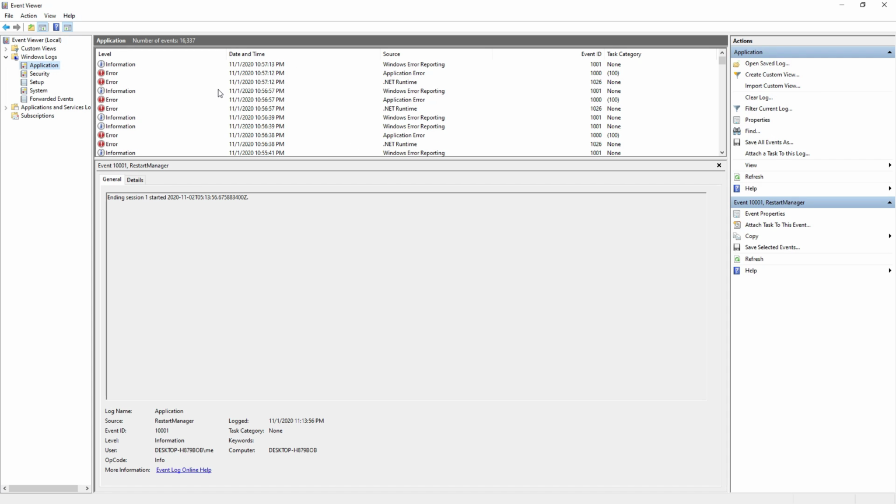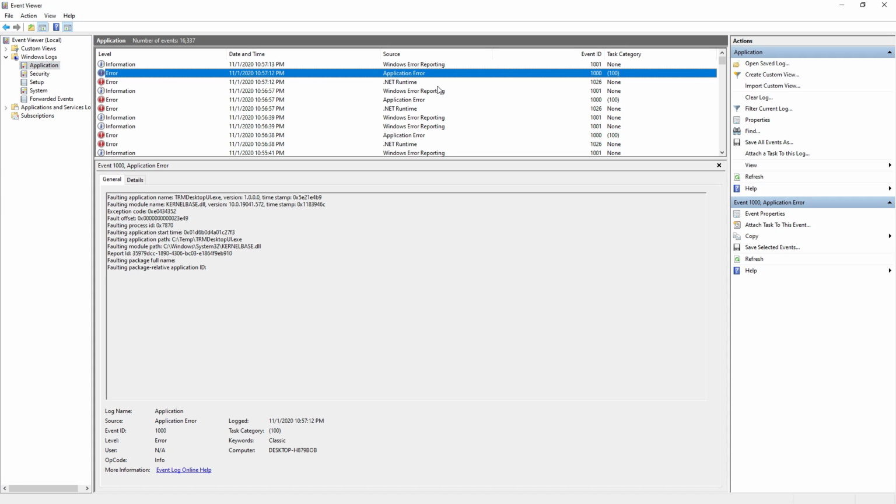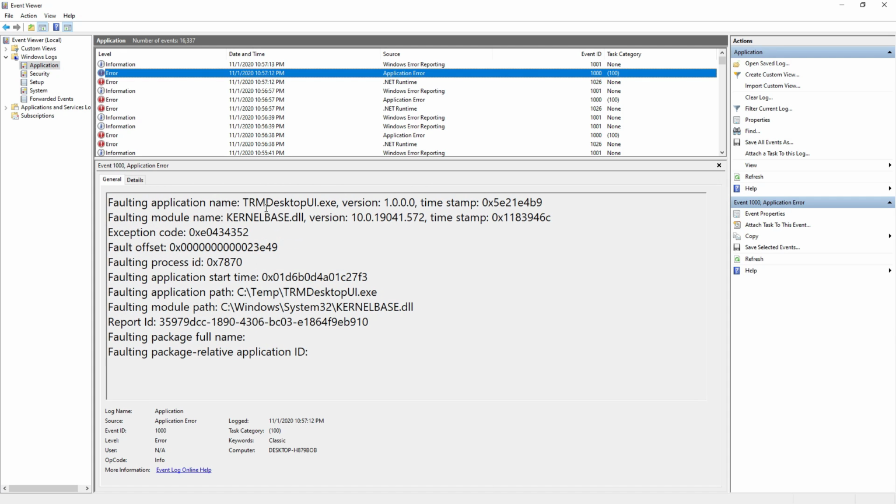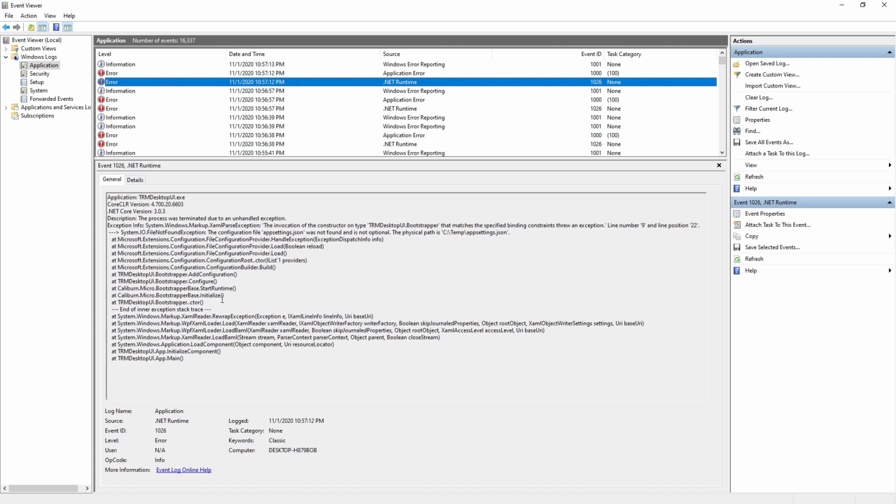Inside of here, we'll see that we have a couple of red exclamation points that refer to, let's zoom in here, TRM Desktop UI.exe. And it failed. And I had it in the temp folder at that time. I've now moved over to the demo folder, but it's the same principle that applies.